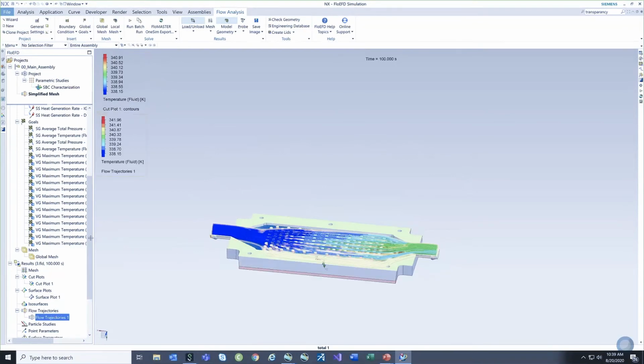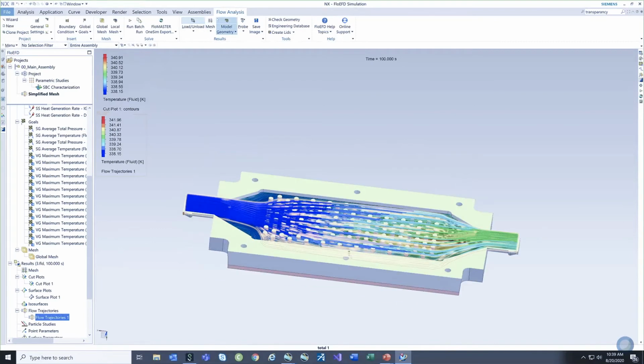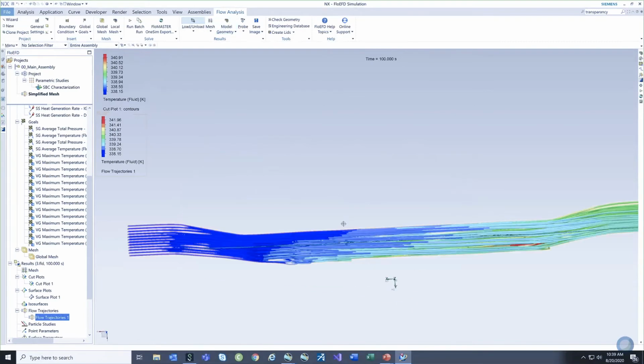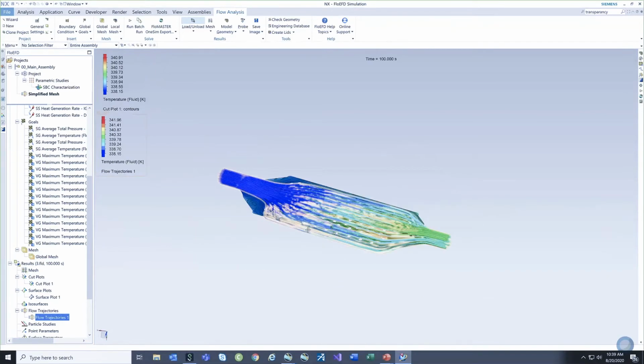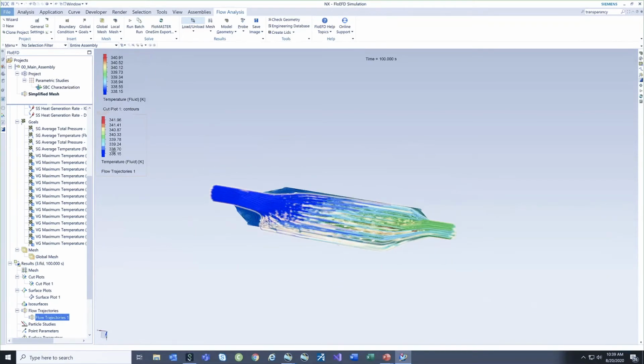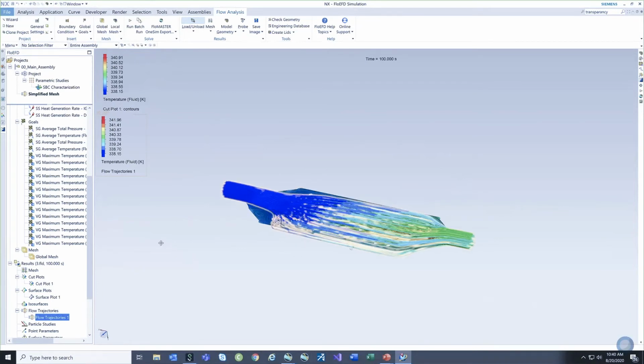These are driven by the GPU, so as I zoom in, they just keep redrawing automatically and get finer and finer, which is really nice. Maybe I want flow trajectories. Again, I can color this by velocity or temperature or whatever I want. Here they're colored by temperature. We can zoom in and see that. We can turn off the geometry so we can really get in here and look around.